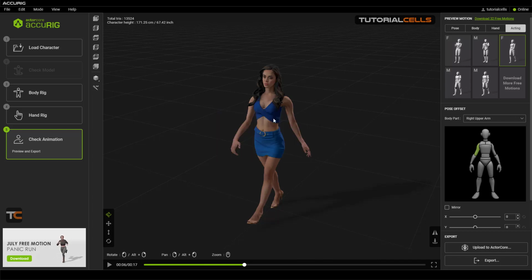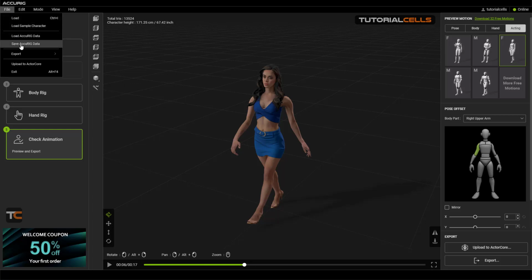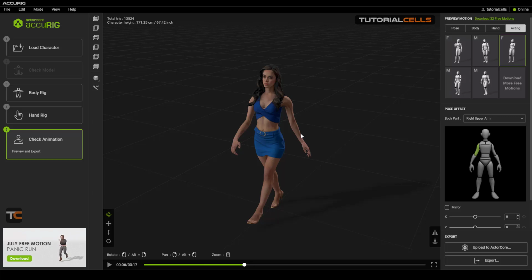If you have a character that is exactly like this, you can come to File and save ActorCore data. You can save all of this data that you create for your character and import it to another character.